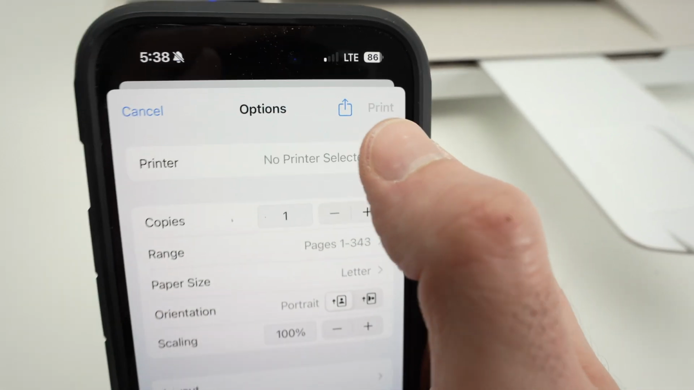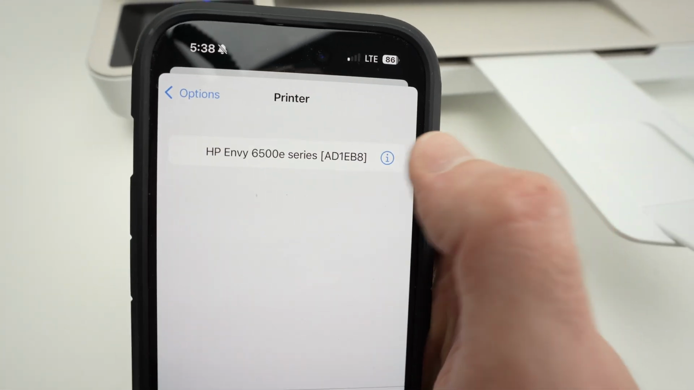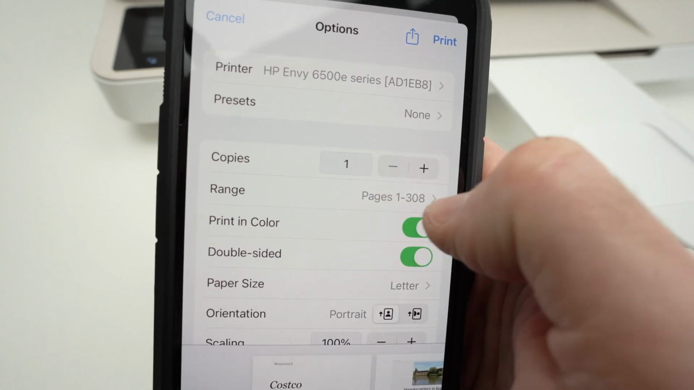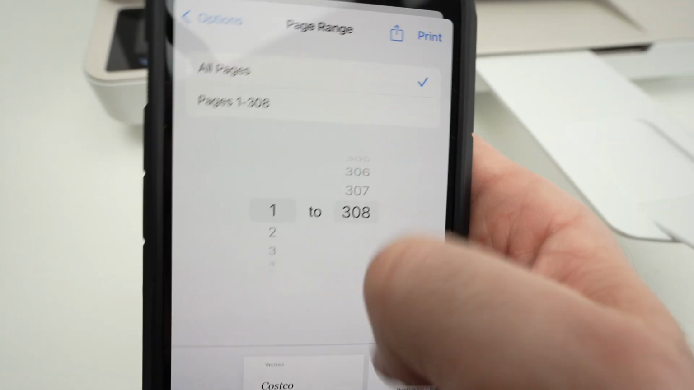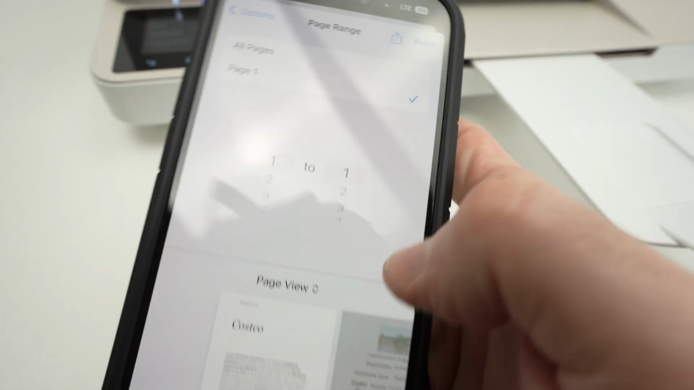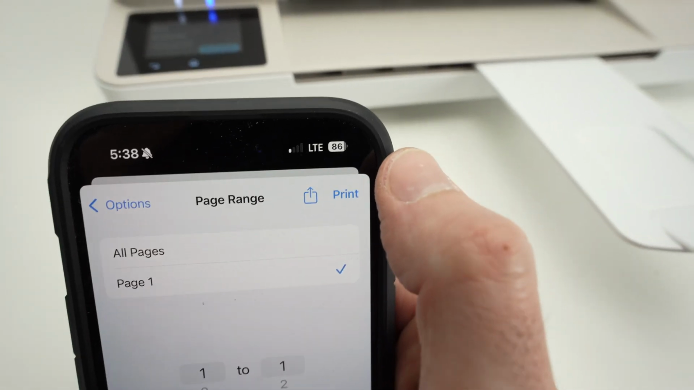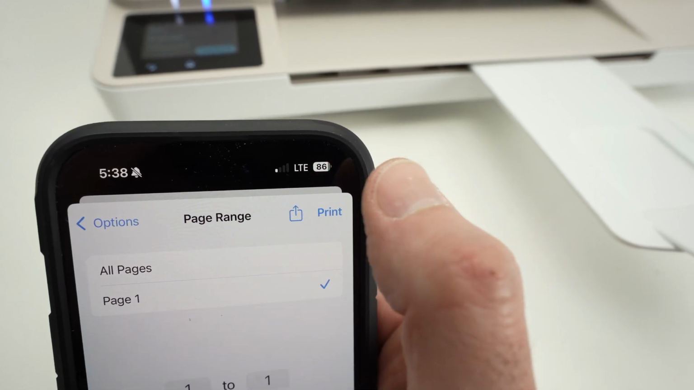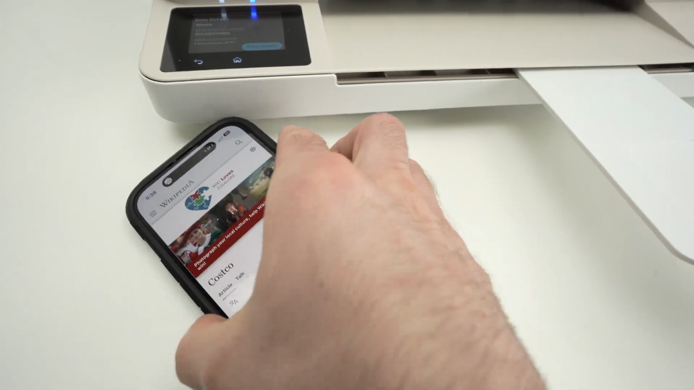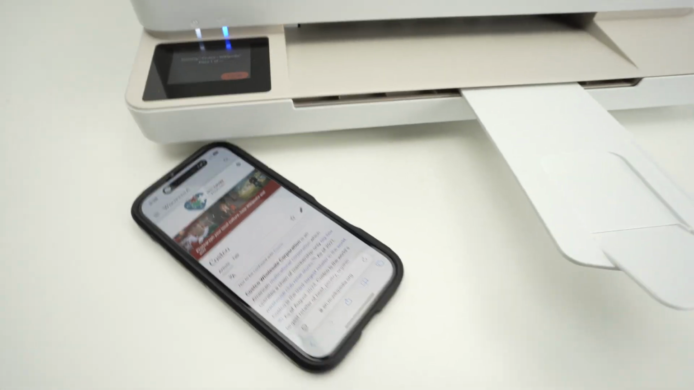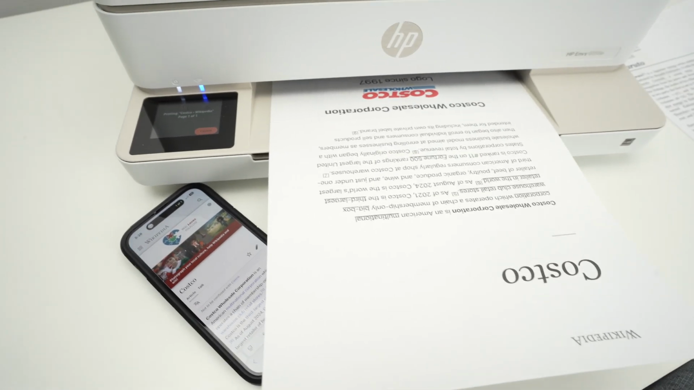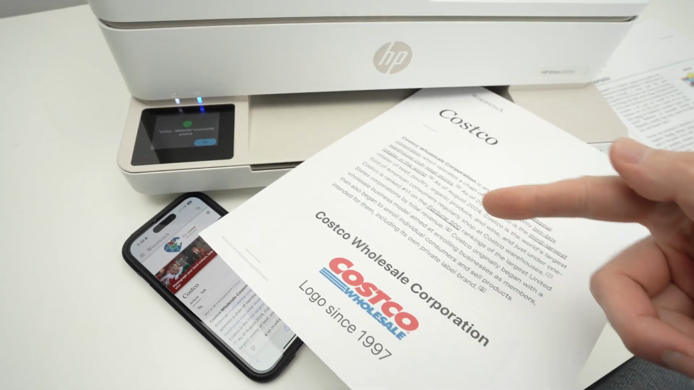And now under printer, select your printer. Make sure these settings are okay with you. For example, this has 300 pages. I just want one page to be printed, so I'll select just one of one. And when you're ready, press the print button. Great. Usually it takes a few seconds. Just wait. Here we go. We got our print over here.